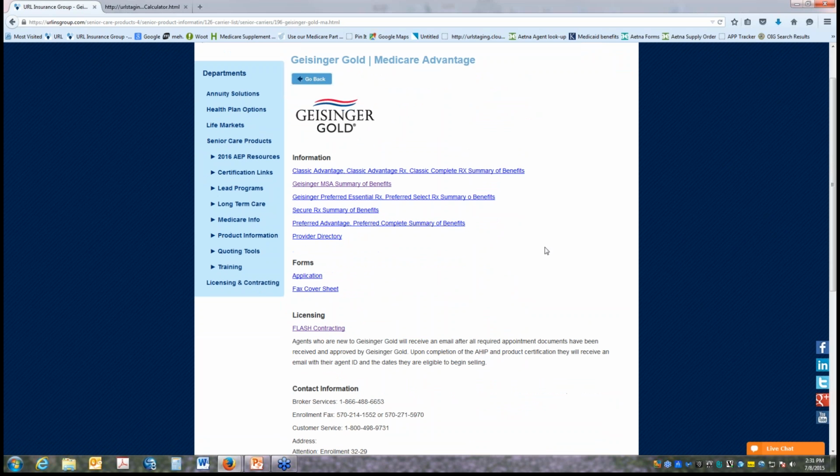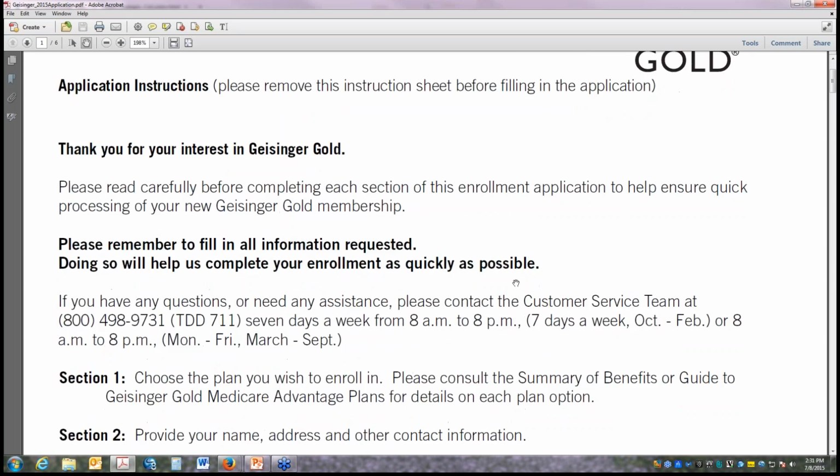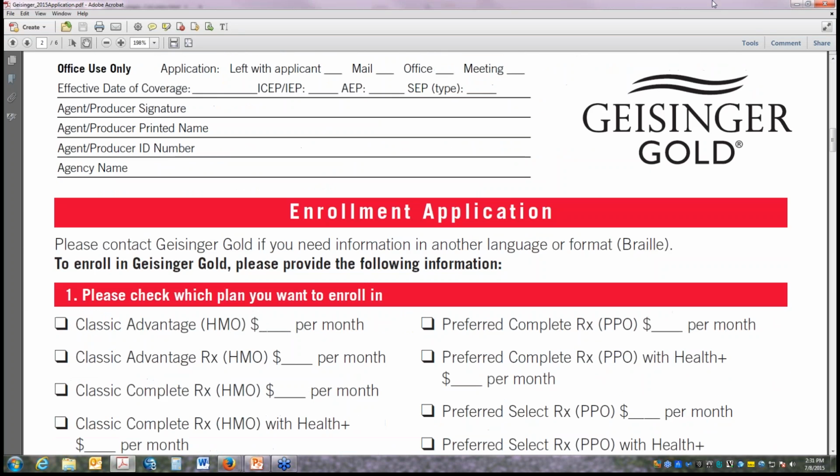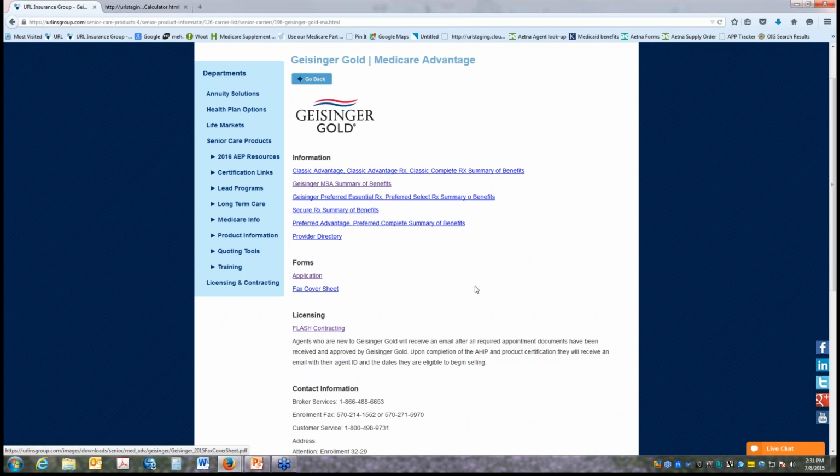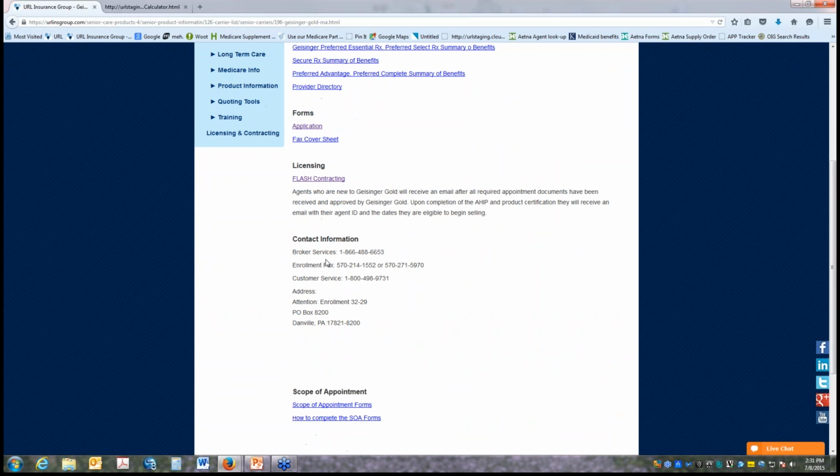If you look on the Geisinger page, you're going to have any of the information that's made available to us from the carrier. So the summary of benefits, if an application is available to us, we'll have an application that you can open up, you can print it out, and that's perfectly acceptable to use in place of the application that you would get in a packet. Fax cover sheet, if it's applicable to the carrier. Contracting information, if you're not contracted with the carrier, if you have not filled out a flash licensing packet, it's an easy way to contract multiple carriers.